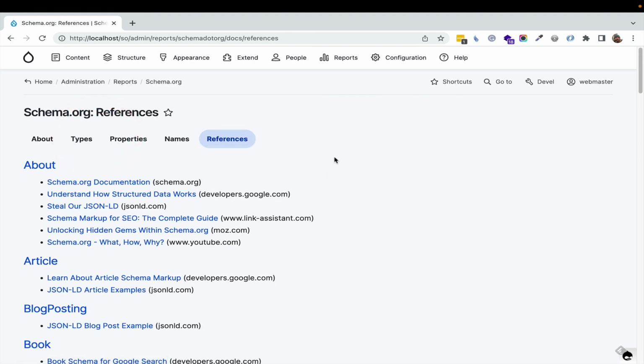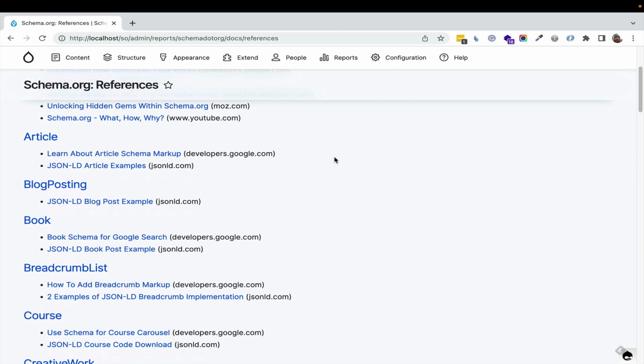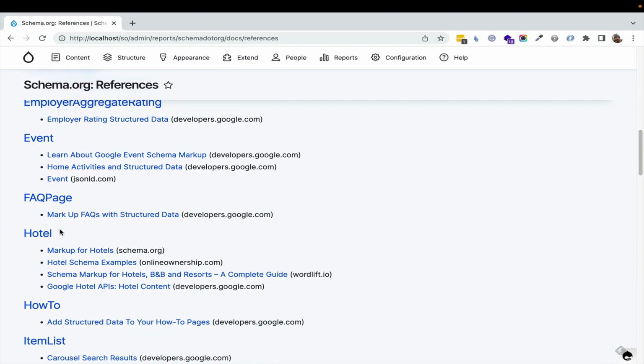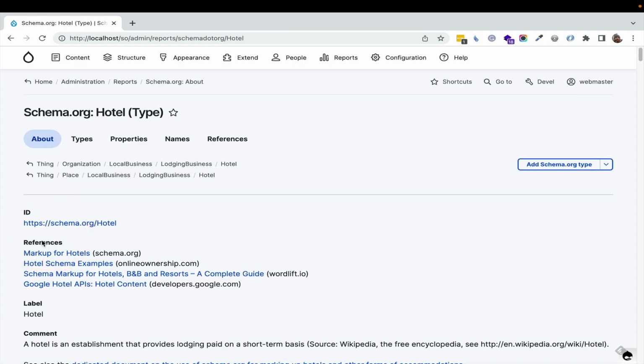References, what I am trying to do is track things in schema.org. This was the about you saw in the beginning. If you go to a schema.org type and you're interested in learning more, like if you were building a hotel, you can get references to how to build out a hotel using schema.org. And I plan to extend this a lot more in the future. I have a pipe dream of recording videos for different types and how we would leverage that in Drupal.